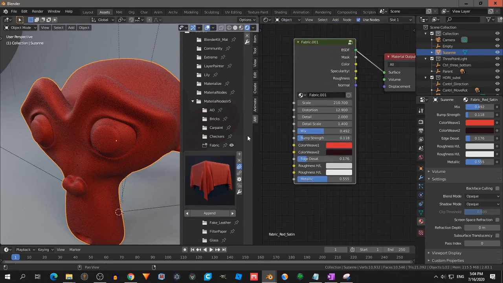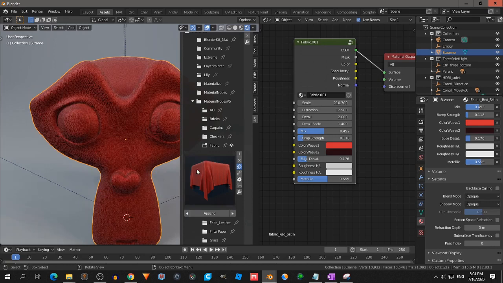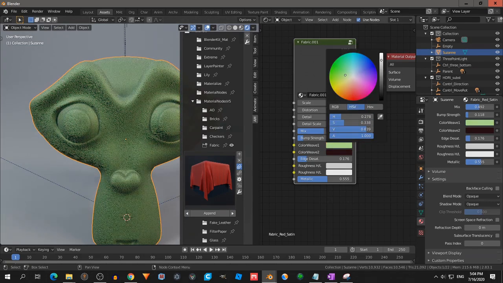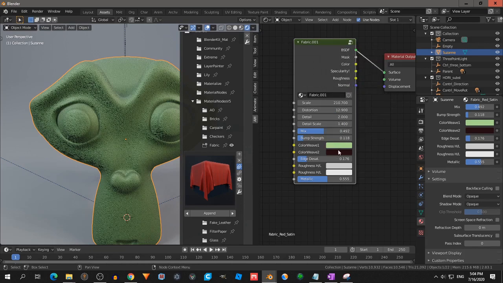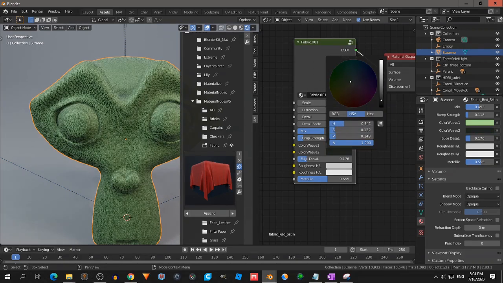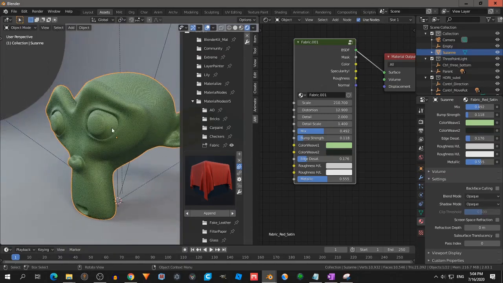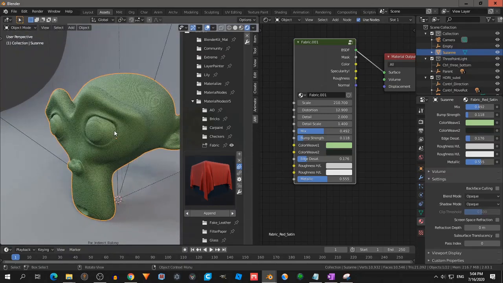Or you can also load any material and just use it to adjust it. So you load your material and you think, yeah, that's approximately what I want to have, only I want it green, like that. Then you can also use it like that. Yeah, a monkey doesn't look like a cloth, but yeah.